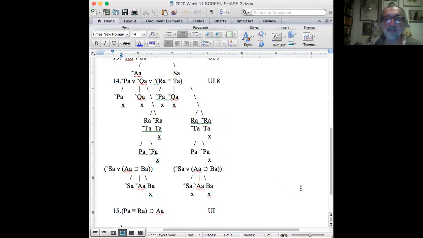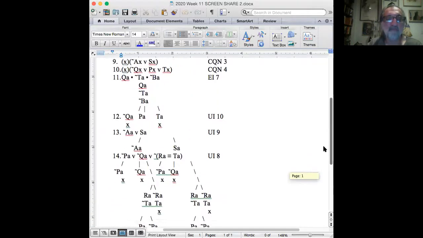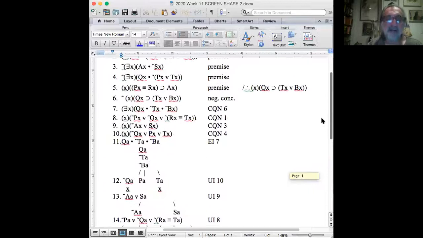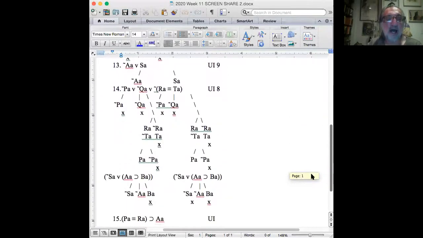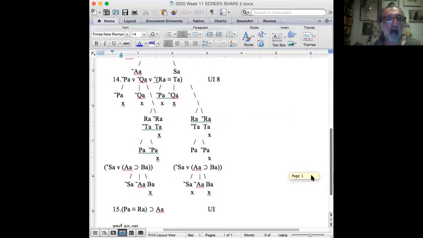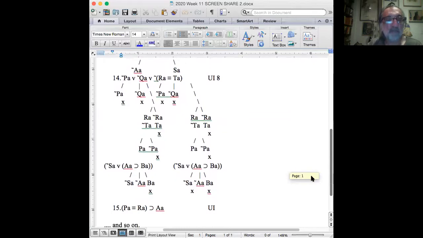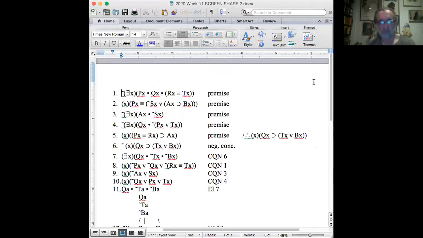This doesn't quite finish on a single page, but it is a valid argument. And I just wanted to show how we do such a thing in a simple case. It's a simple case in as much as we only have one existential quantifier in that set of premises. Therefore, we're only going to wind up with one name, the letter A, in this entire proof.